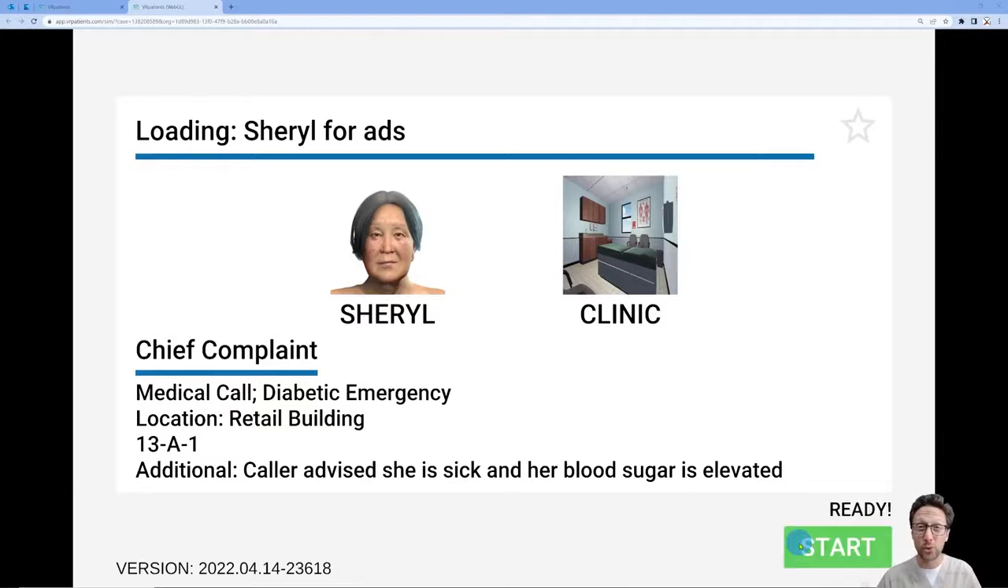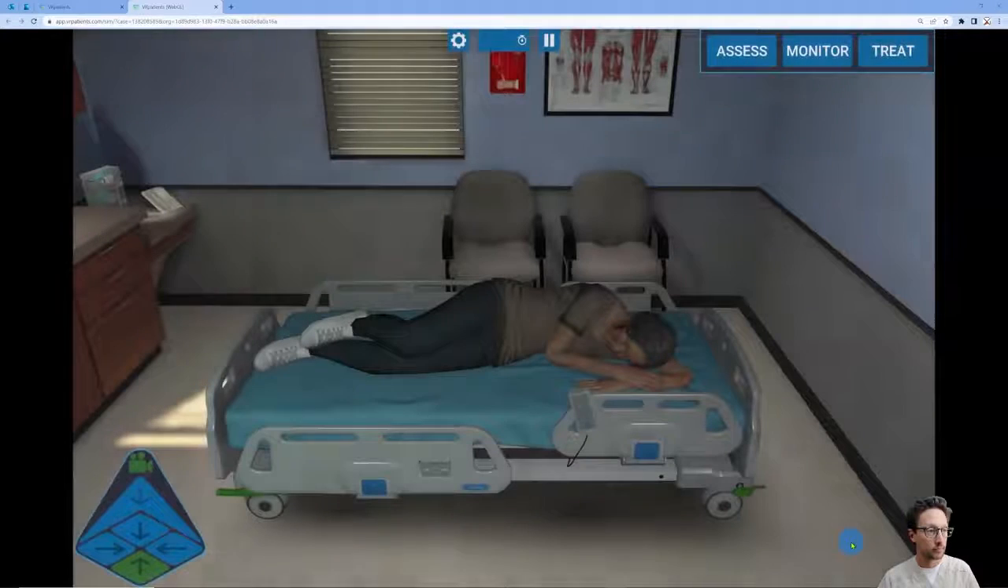Okay, you're looking at the student view. I get this dispatch report that this person is sick and her blood sugar is elevated. That's all I know. Let's be transported virtually to a clinic now. And here we go. I'm in a clinic setting. I can see I have a patient. Let's do some focus here.